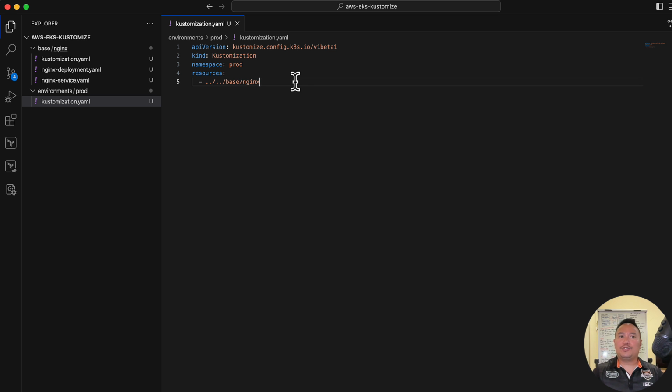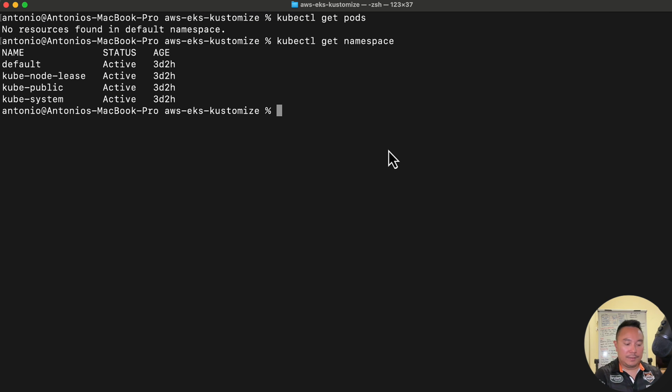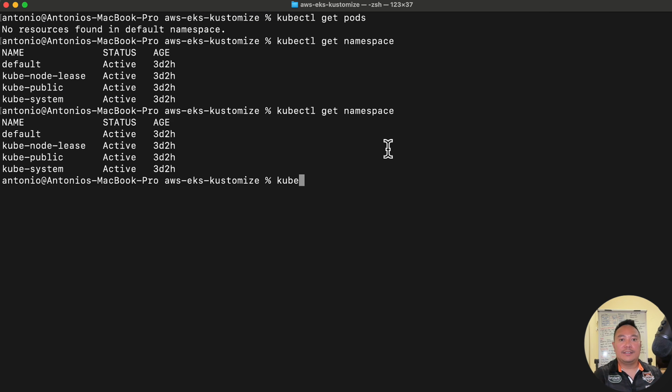So let's just try this out. So in theory, if we run this, it should create the default config for the Nginx deployment and the Nginx service. Let's try it out. Let's go back to the terminal. kubectl get namespace again. And let's go and create the prod namespace.